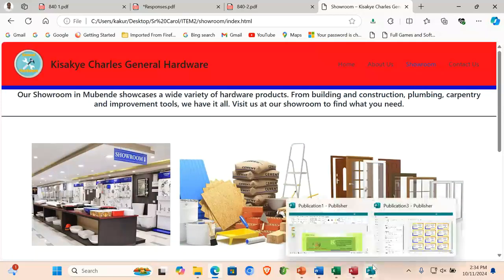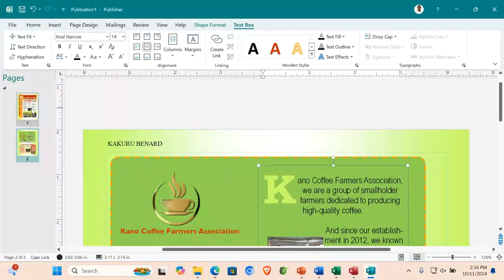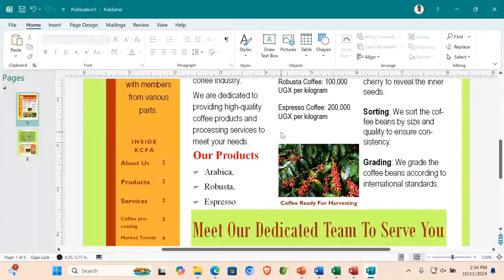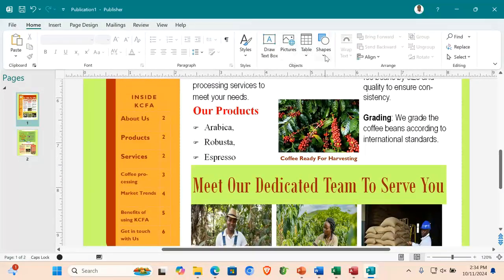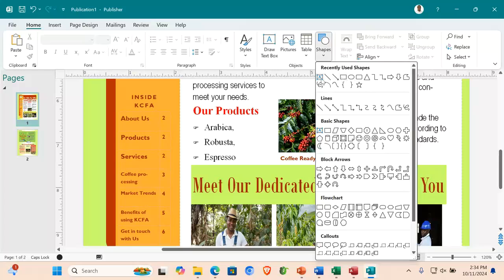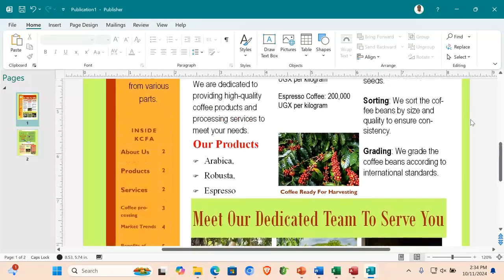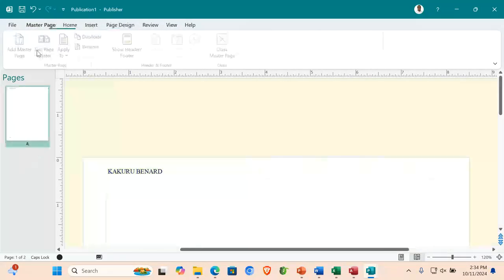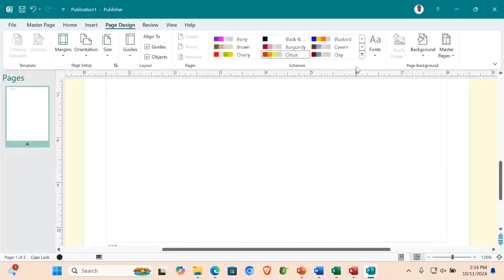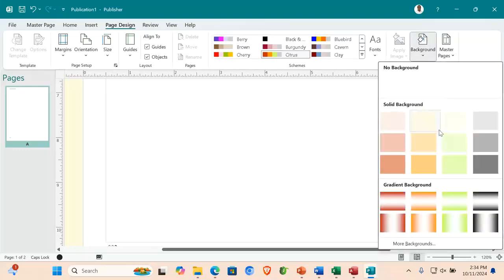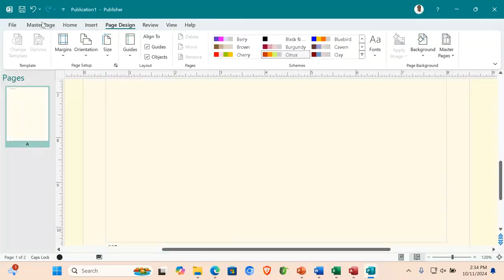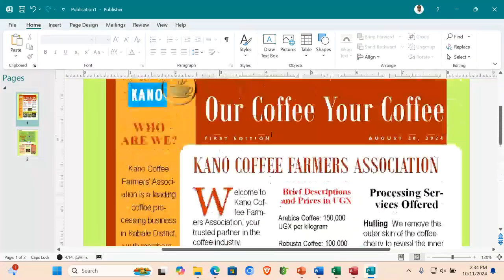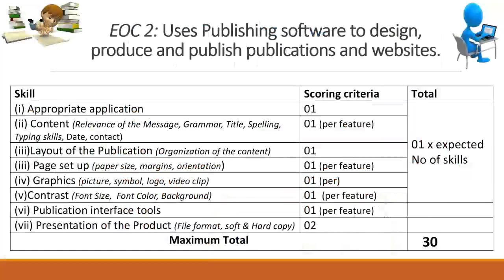If it is a publication, we expect you to have used shapes. For example, to lay out your content can be ovals, can be rectangles, can be text boxes. We expect you to use, for example, the master page. So under view, I go to master page, and then I put headers and footers. Then I put a background color using my master page. So take care of that master page. Those are tools that we are talking about. Different tools, either in publisher or in web design. That is for item 2.